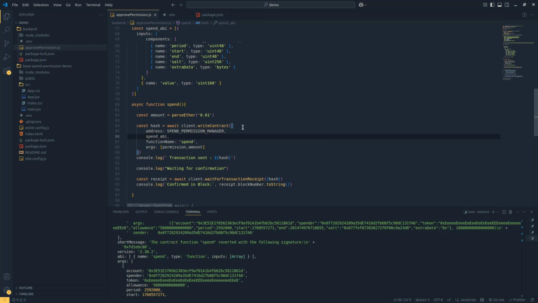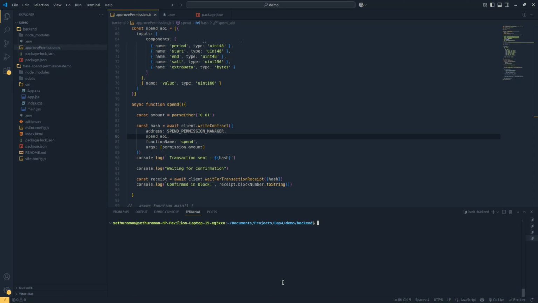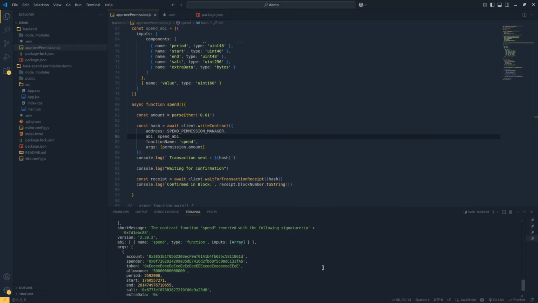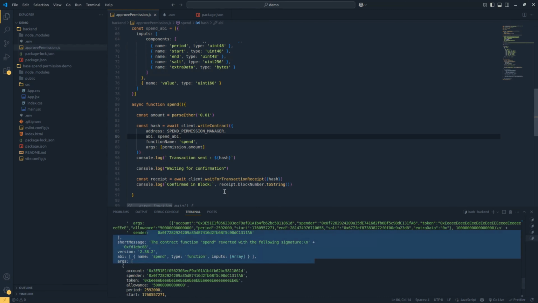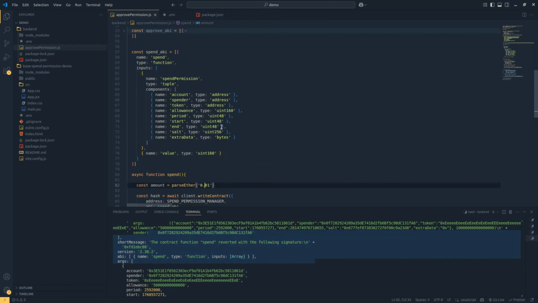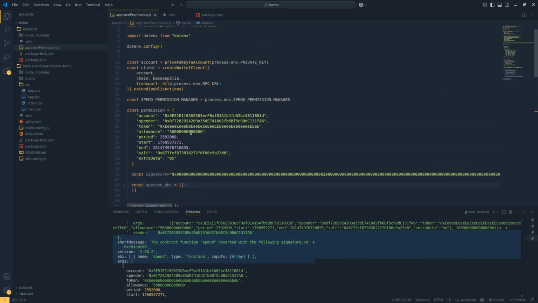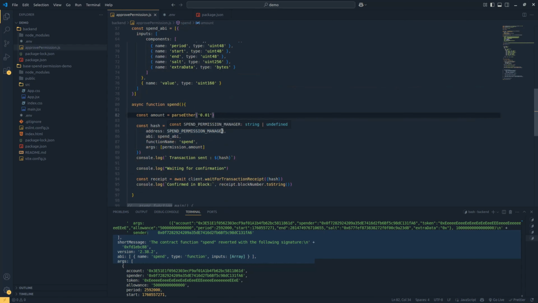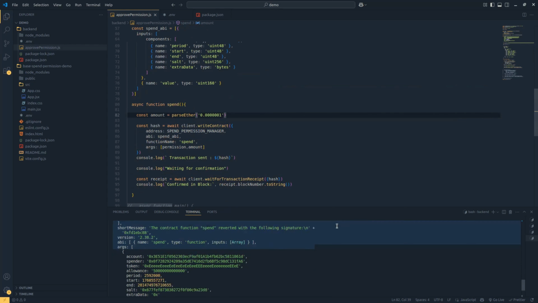Okay, so I think I figured out the issue. We have to give the proper name here. Since it's not spendABI, we can't just put it like that. We have to put the amount. Now I believe if we run it, we are going to run into an error. Yes, and the reason is we are spending way more than what we have actually set. So we are going to add a couple of zeros to it, and then try and run this function again.